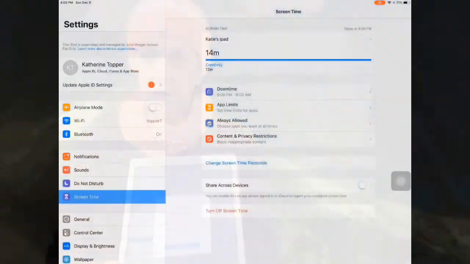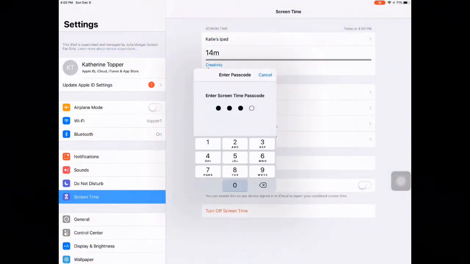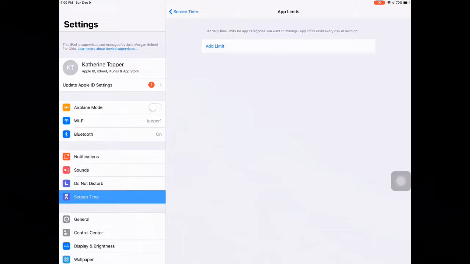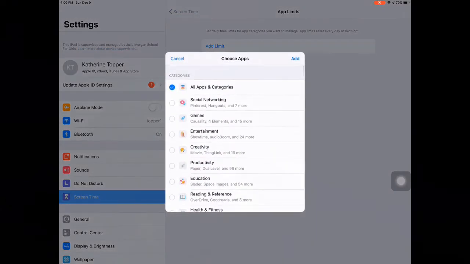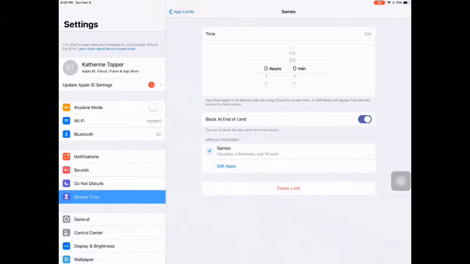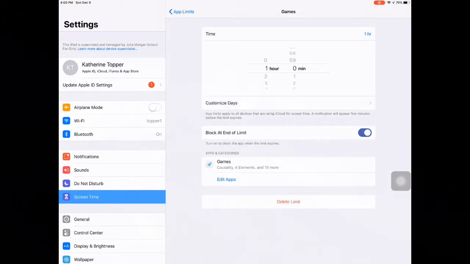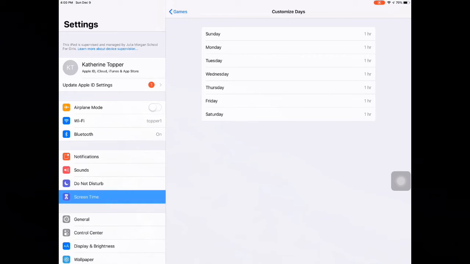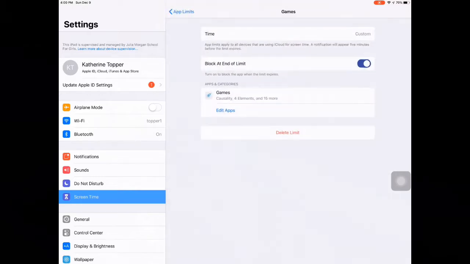Here's how to set a time limit for specific categories of apps. Go back to Screen Time, go to App Limits, and then click on the category you'd like to limit. Click Add, and now you can enter a specific time limit for that category. You can also click on Customize Days if you'd like to have different time limits depending on the day of the week. You can add more than one category at a time.